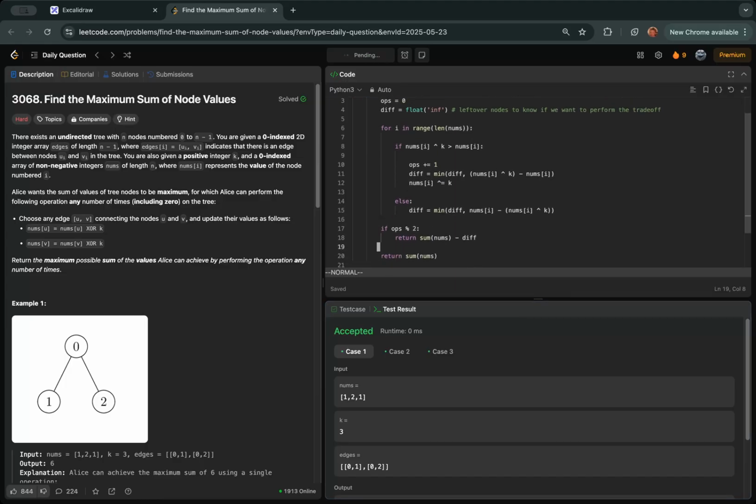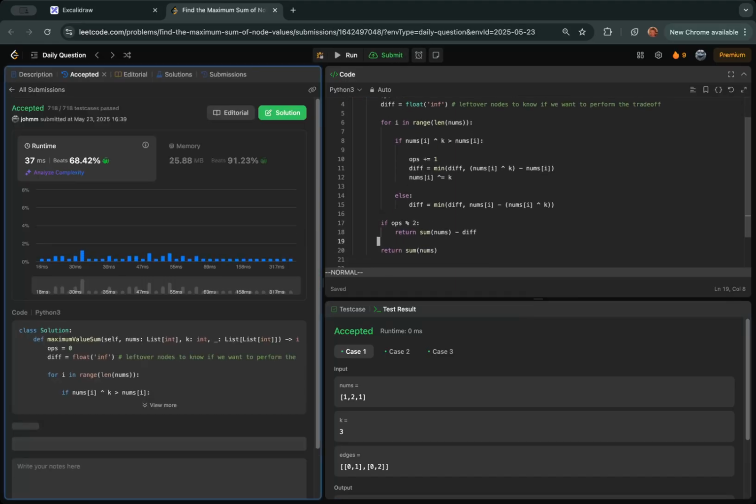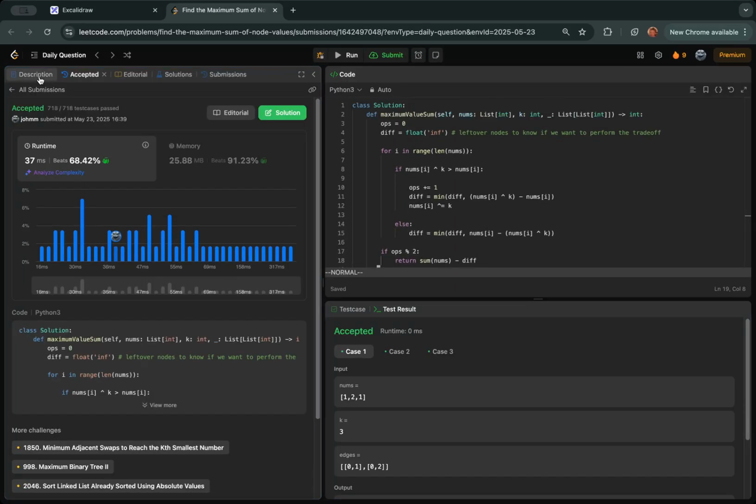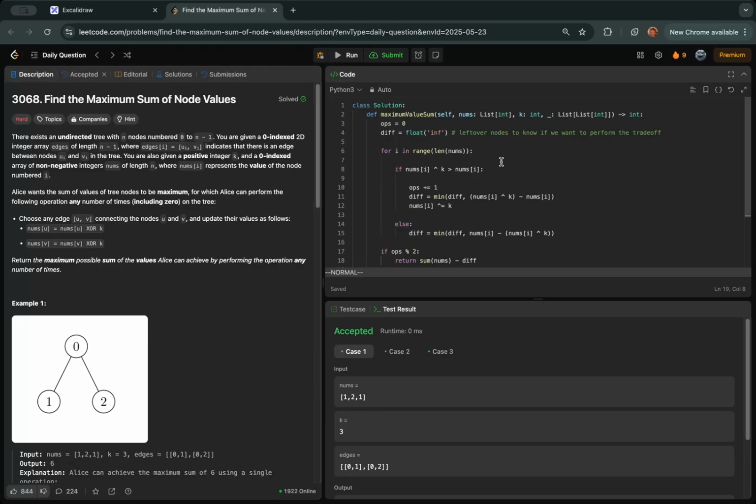Okay, submit it. Okay, that's how you solve LeetCode 3068. The time complexity is just O of the number of edges, or O of the number of nums, or nodes, I guess. And then the space complexity is just O of 1 because we only use 2 variables.